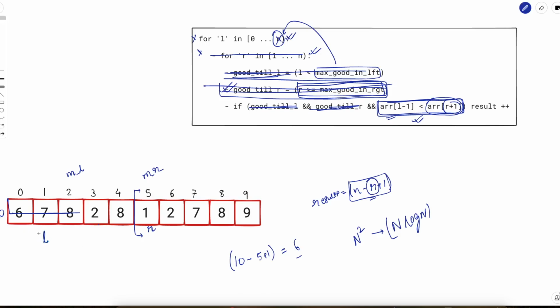Now comes this particular index L. So again we will do the same thing. We need to figure out the first R which is valid and after which everything else will be valid, right? So the first R which will be valid is the one which is greater than 6, right? So what is the first value which is greater than 6? 7. So everything after this will be valid. So how many arrays are there? Again 10 minus 7 plus 1, which is 4.